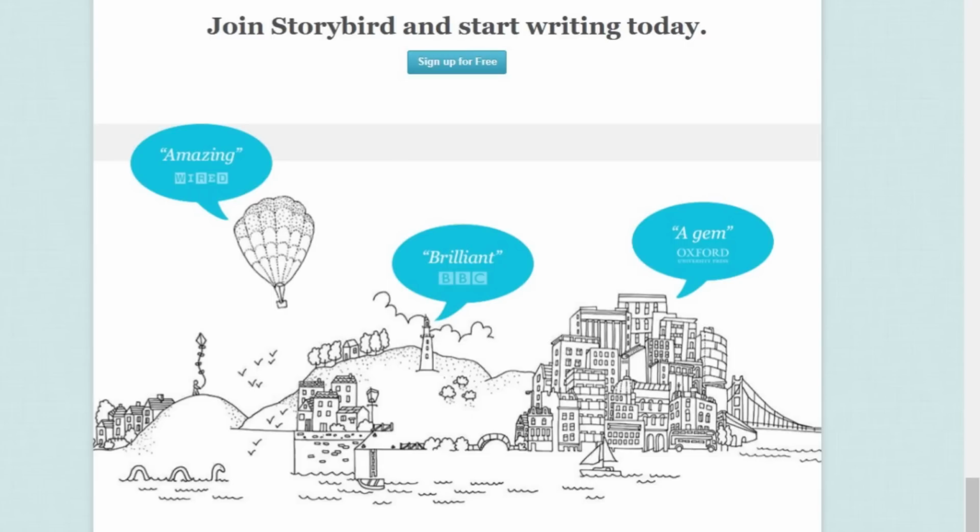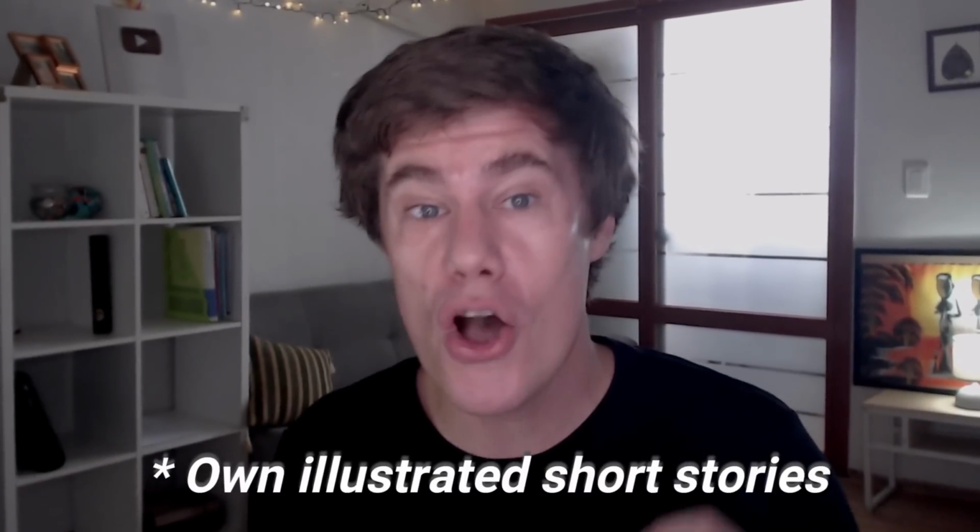Storybird. Storybird offers a platform for creating and sharing illustrated stories, perfect for encouraging creative writing in English. Teachers can assign students to create their own illustrated short stories, helping to improve their writing skills and creativity.